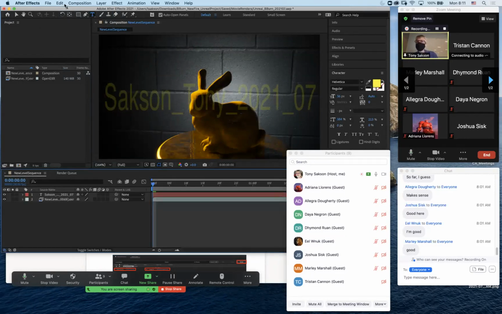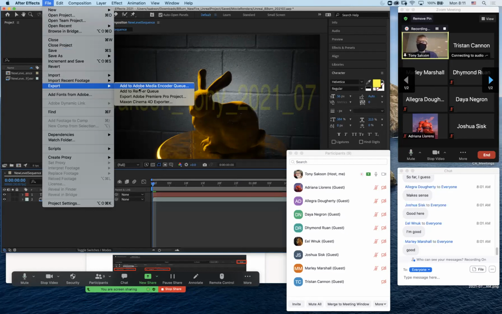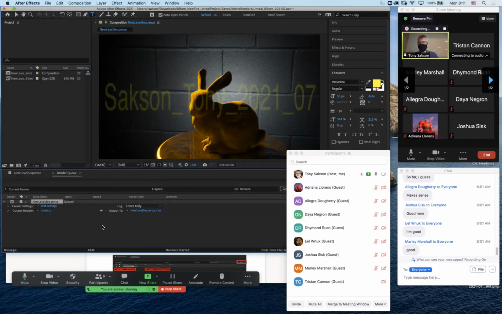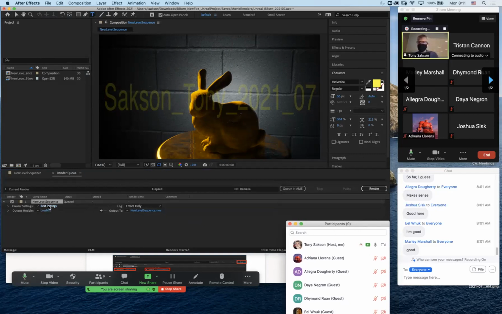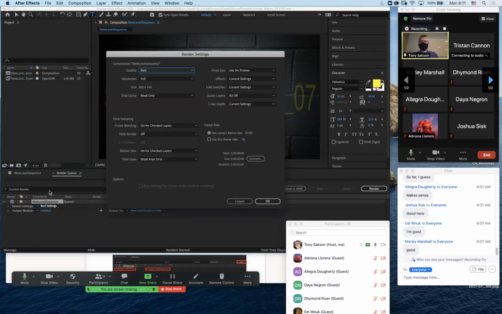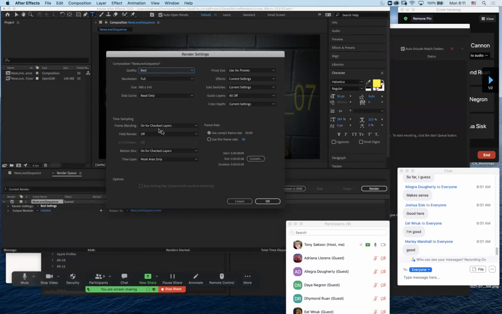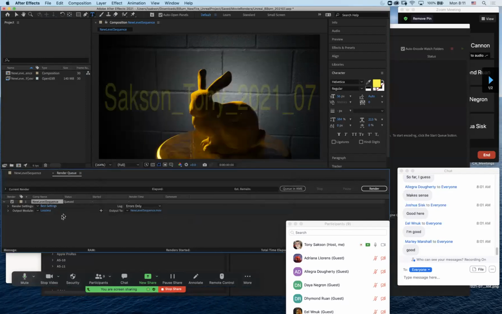Go down here. Okay. Export, add to render queue. There we go. So now you'll see you've got a bunch of blue type, which, if you click on them, will allow you to change settings in each one. So for the render settings, this is perfectly fine. We don't need to change anything here.